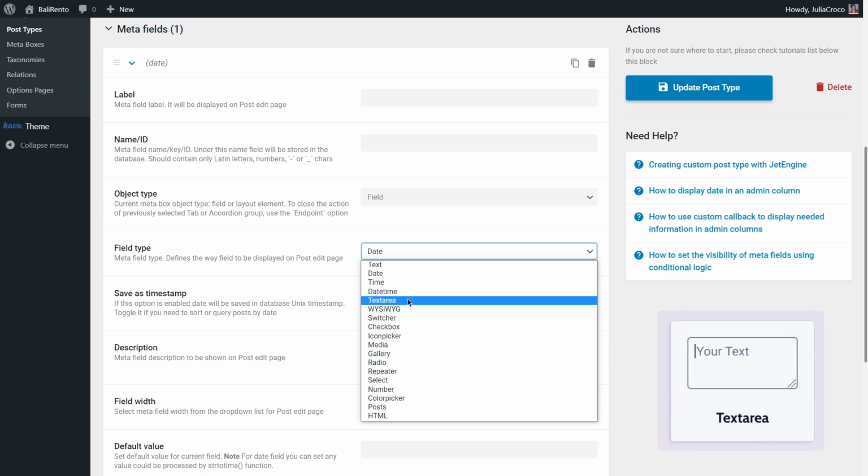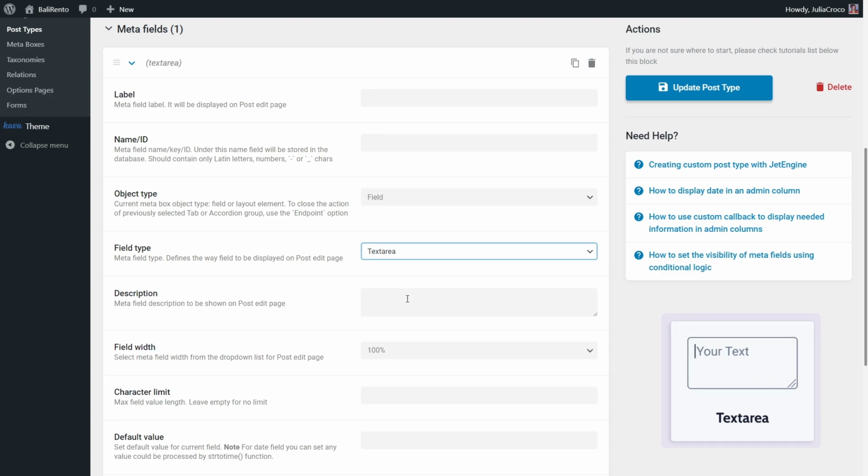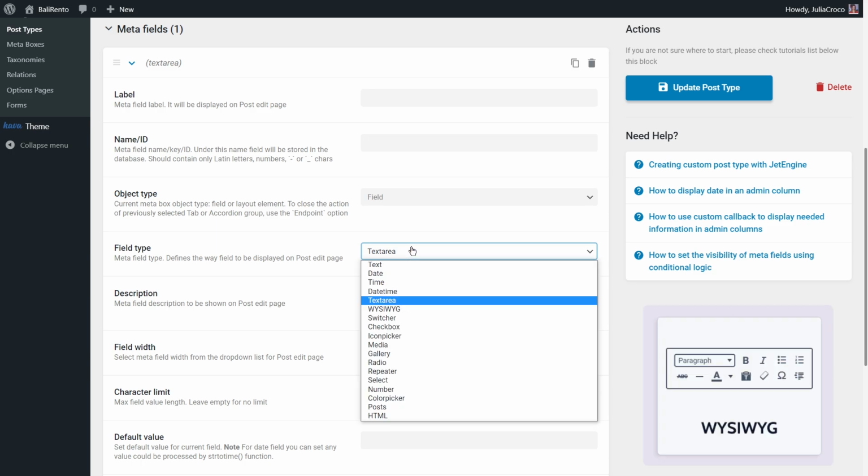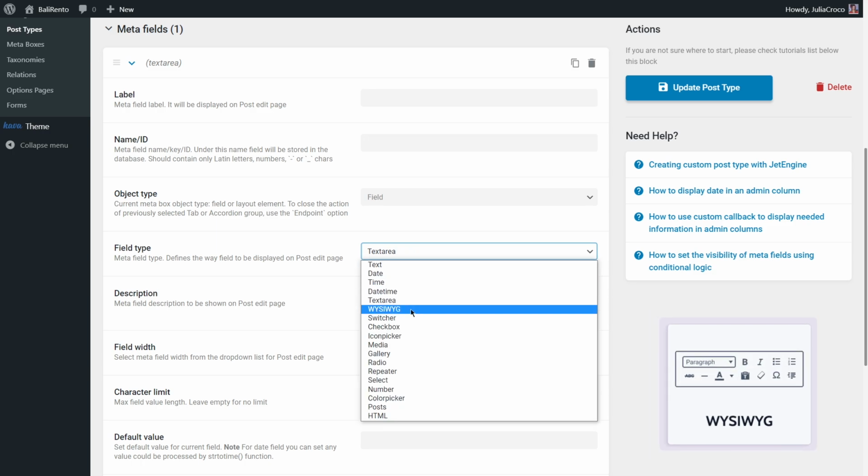Text area. You can use this type for adding a textual area to the post with the arrangement of the text line by line. Moreover, you can set the character limit for this field value. WYSIWYG. Selecting this type, you will add a basic editor in the custom field for adding content with a certain layout and customizing its appearance directly in the WordPress dashboard.